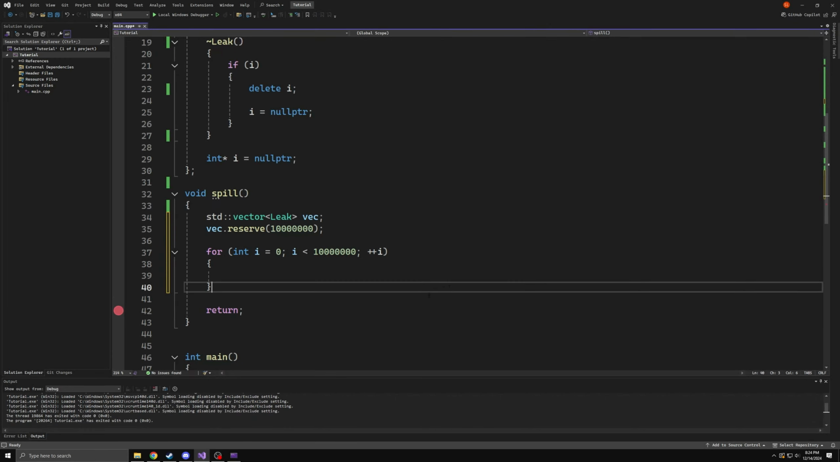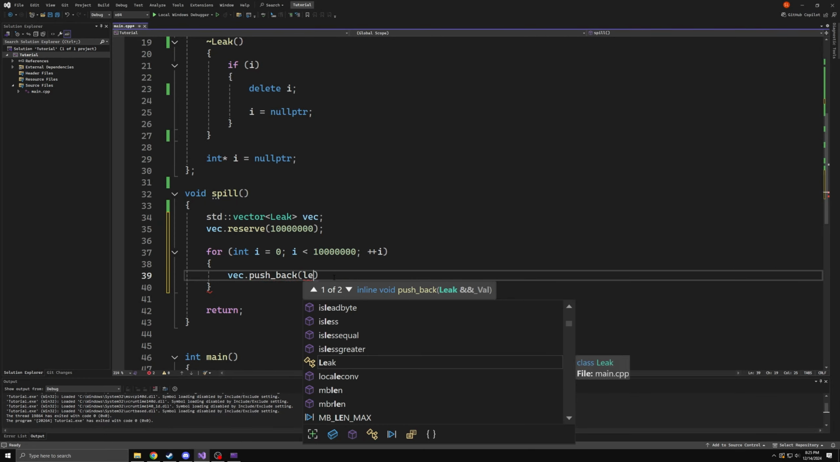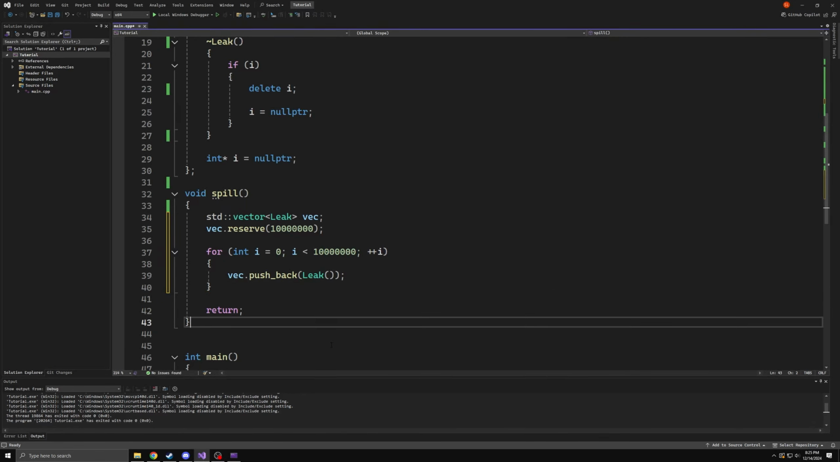I pressed L instead of semicolon. And I guess let's just write vec.pushback and give it a newly constructed leak, right? Okay. This is also an issue, but you know, we'll see later why.